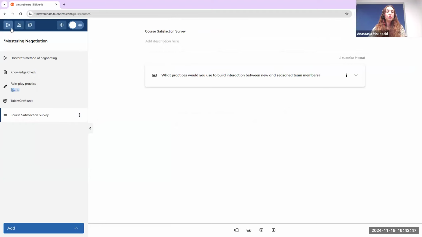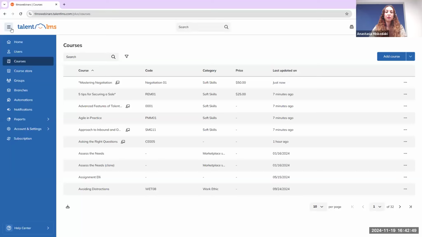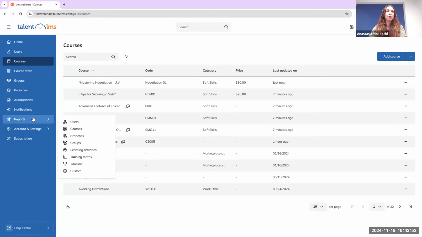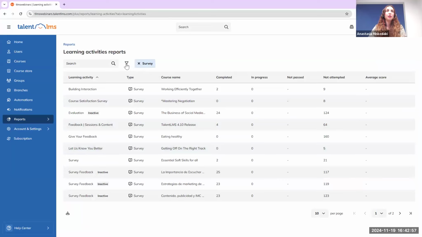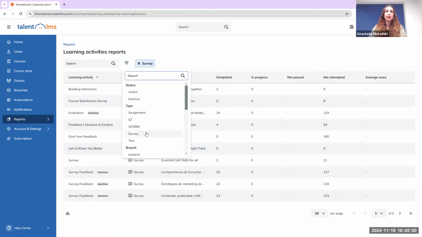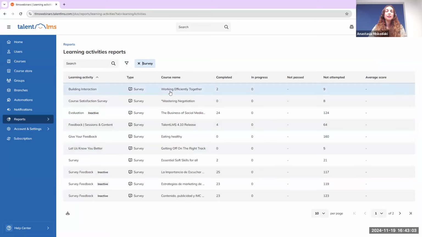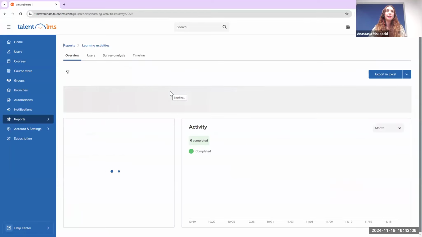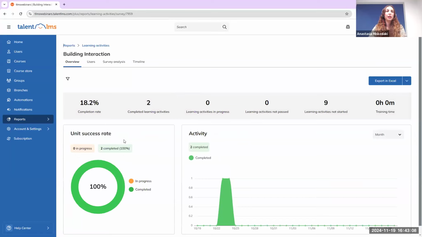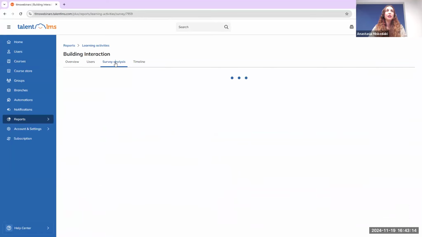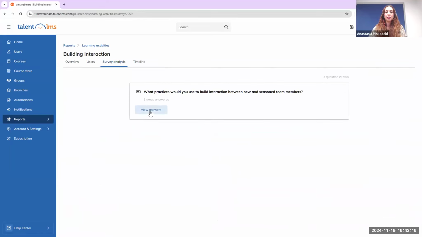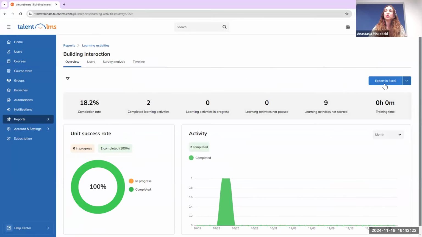Of course, you will be able to take the feedback from the surveys, from the reports, from the learning activities reports. You can filter for the survey units. And if you click here, you will get a report with an overview of some statistics about the replies of the users. And you also have the survey analysis, where you can check the answers of your users. And as all the reports in TalentLMS, you can export it or schedule it accordingly.